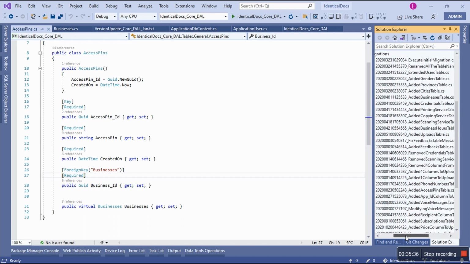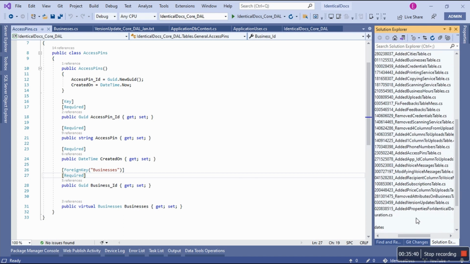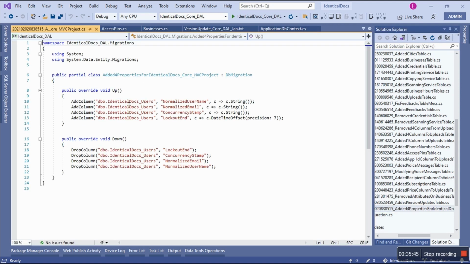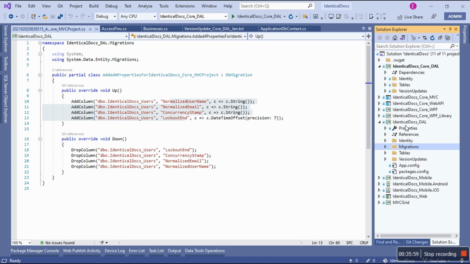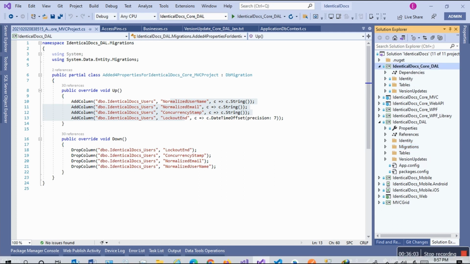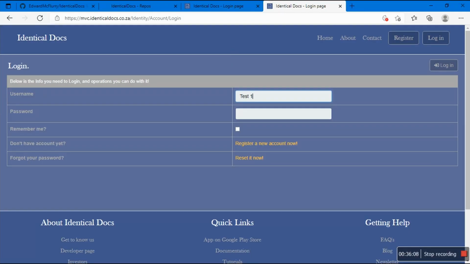This guy, for example, I know I had to add four properties, those ones that created issues. There we go. This migration added four properties for the Identical Docs Core MVC project, because they were needed at that site. So what am I saying? I'm saying I'm using the main project to manipulate the actual database. But this one works against this website, against this project.